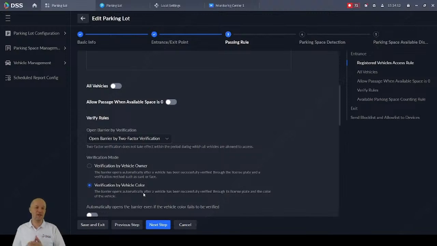So let's say my colleague David has a yellow Porsche and I have the red Porsche. He doesn't have access to our parking lot, but I do. So he will create the fake license plate and put it on his car. He will not be let in because his car color is different than mine. So also color and the license plate need to be matched. So again, increasing the security while entering the parking lot.